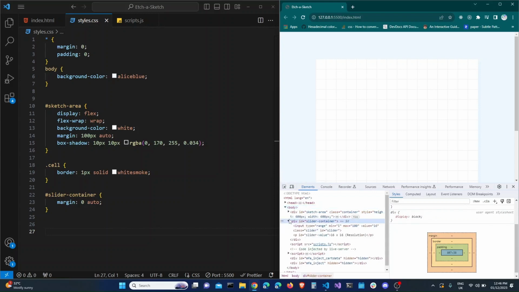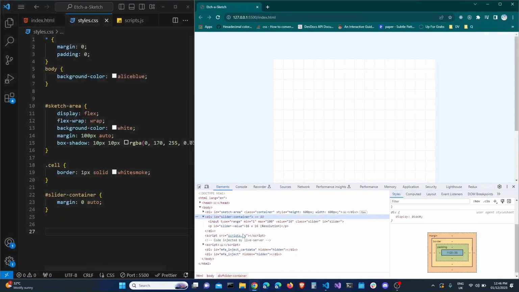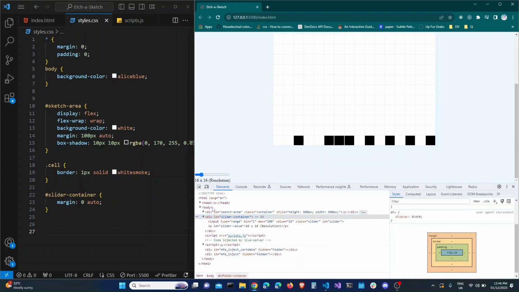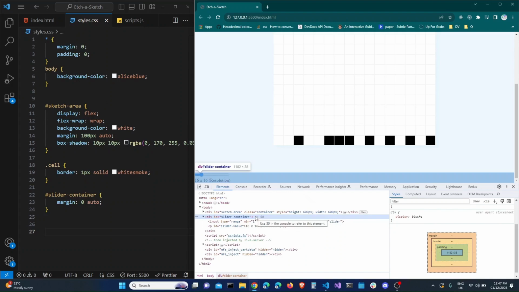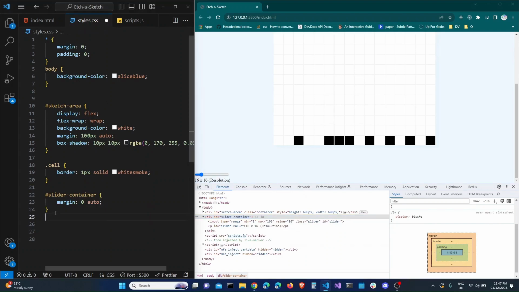Okay, so if we have sketch area here, we increase that a bit. We have our slider, our slider container. Okay, so this is our slider container. That's what we centered. So actually, the width is already the whole 100% of the parent width. You see, it just goes all the way through when I highlight it. Okay, but we just move on and also select the slider class.